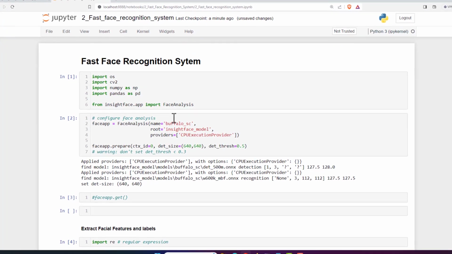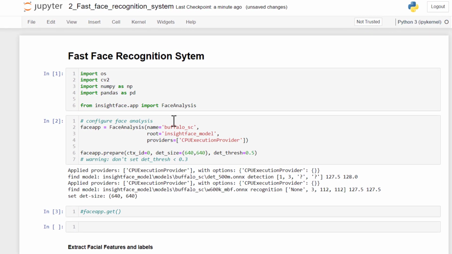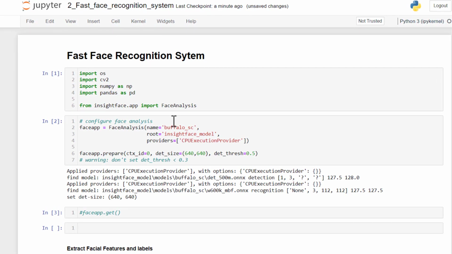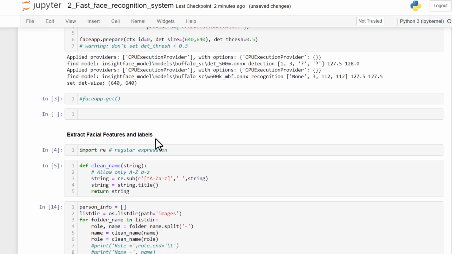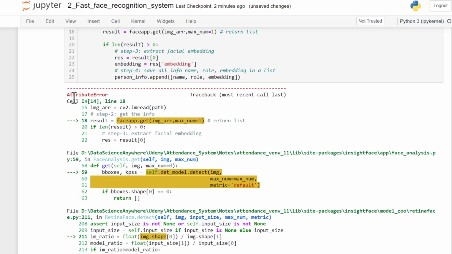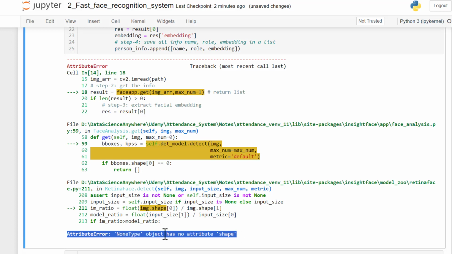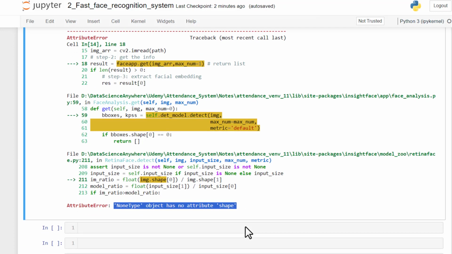Welcome back. In the course of the attendance recognition system project, I found that many students are facing similar kinds of questions, related to extracting features from the face using InsightFace. The error that most people commonly encounter is this: AttributeError, 'NoneType' object has no attribute 'shape'. This error states that it did not find the image.